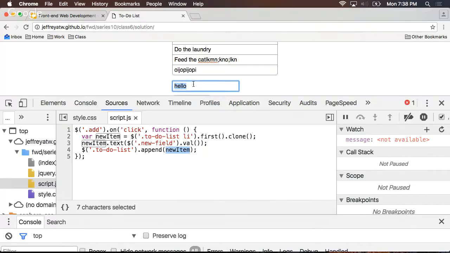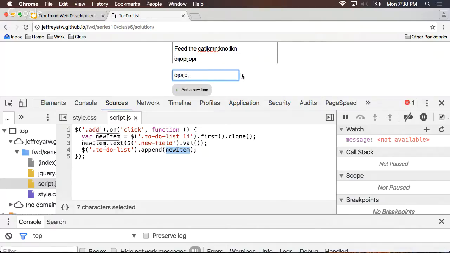Every time you press click, it takes the value of whatever's inside here. Let me do something other than that. Press add a new item. All that code runs, and there you go. It's added it to the top.